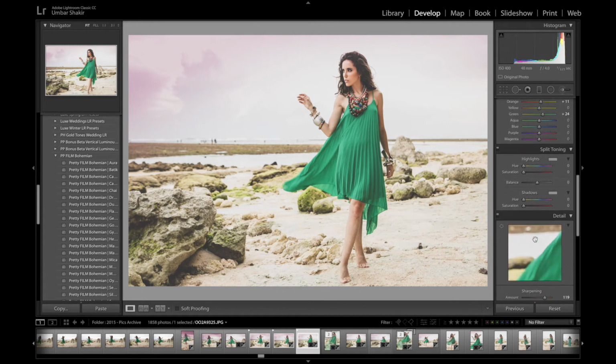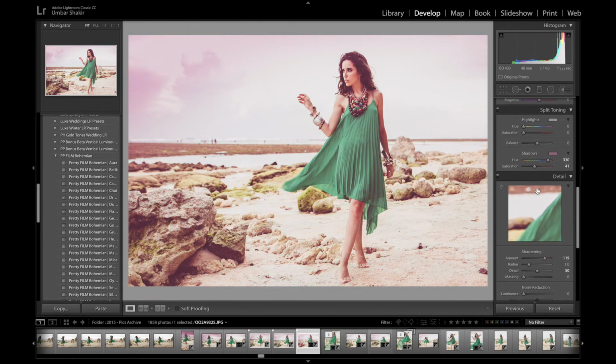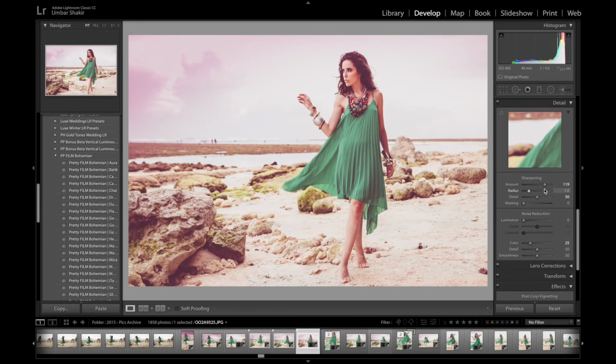Split toning, you can change the colours of your highlight, the sort of colour cast, and you can also change the colour cast of your shadow. So if I wanted to have a sort of pinky shadow, you can see that brings a bit more of a pinky shadow in, which looks like an old film effect. And then something I very commonly use is the sharpening tool.